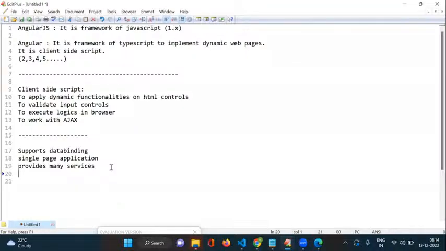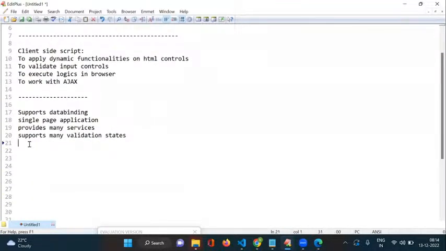And next one, it supports many validation states. Yes, when you want to perform validations, form controls validations, it provides template driven forms and reactive forms. These types of forms we have. By using these forms, we can validate the input controls, meaning we need not write any logic in this point of view. It supports many validation states.